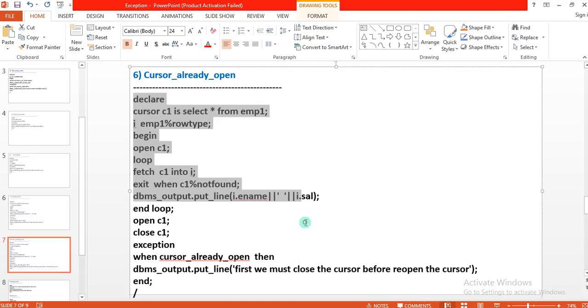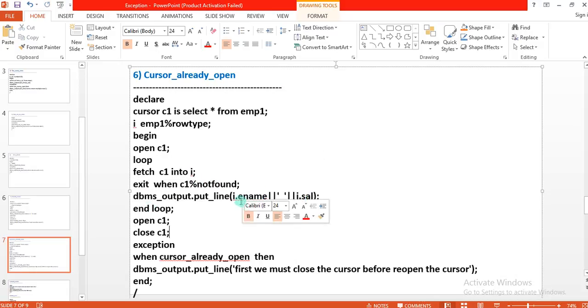So observe this program. Here, in the declare section, I declare some cursor and some variable. In the begin section I open the cursor. Now use the loop and fetch the data from the cursor memory area, storing it into the PL/SQL variable i. Now exit from the cursor. Now use this statement and display the output in the PL/SQL environment. Now here use loop. Now end the loop. Open C1.